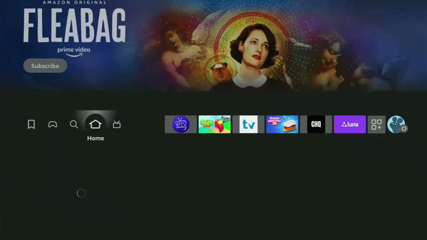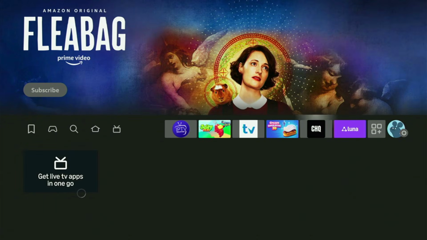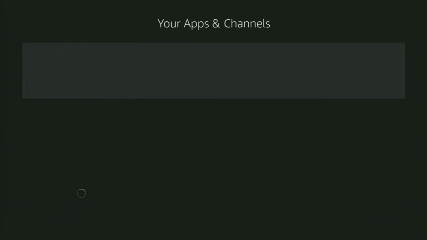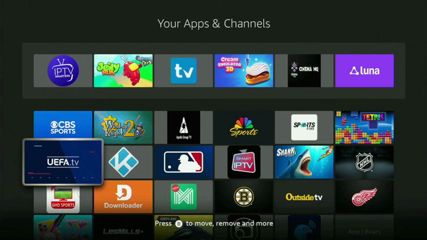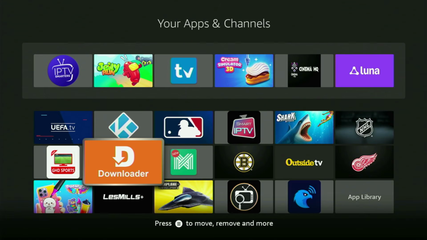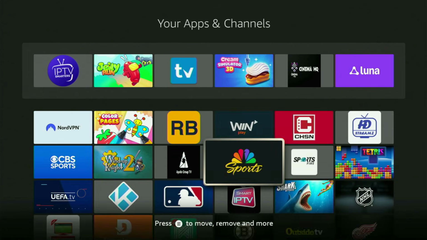So let's return to the list of applications on the Fire TV Stick. Here it is. Let's open it together. And now there is the Downloader, which we got. But before actually using the Downloader, there is one more thing, which I always recommend doing. And it's of course connecting to a VPN.